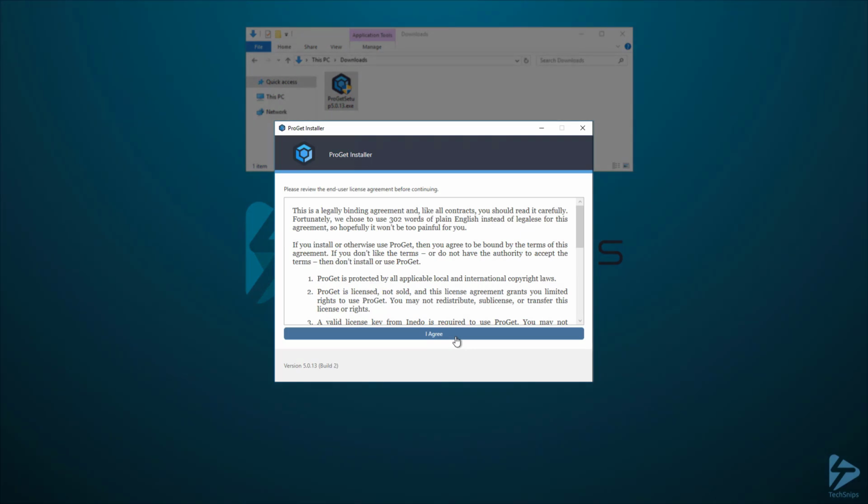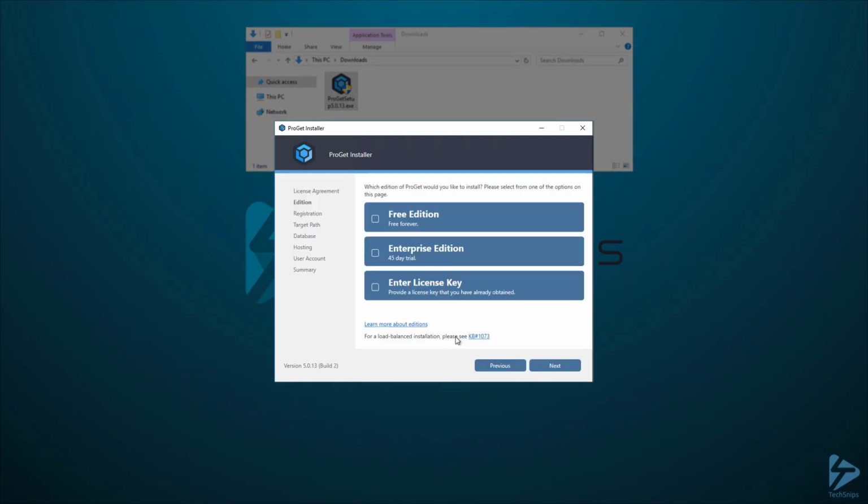On the first screen, click to agree to the license agreement. You will then be presented with three options. You can select to use the free edition, a 45-day trial of the Enterprise edition, or you can enter a license key if you already have one. Click the Learn More About Editions link for more information about the different versions. For this demo, I'm going to use the free edition, and click Next.